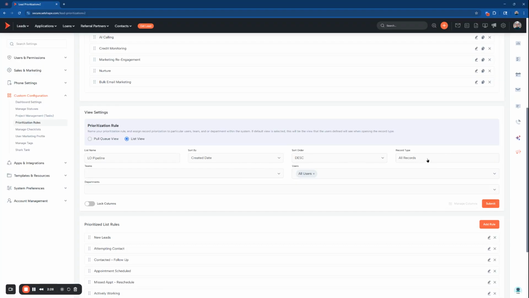Then you set your record type. You can have it to individual record types, so leads, applications, loans, referral partners, contacts, prospects, accounts, whatever record types you have. And then you also have the option for all records. This one is an all records view. It looks across all of the different record types, and you'll find those under the leads dropdown.